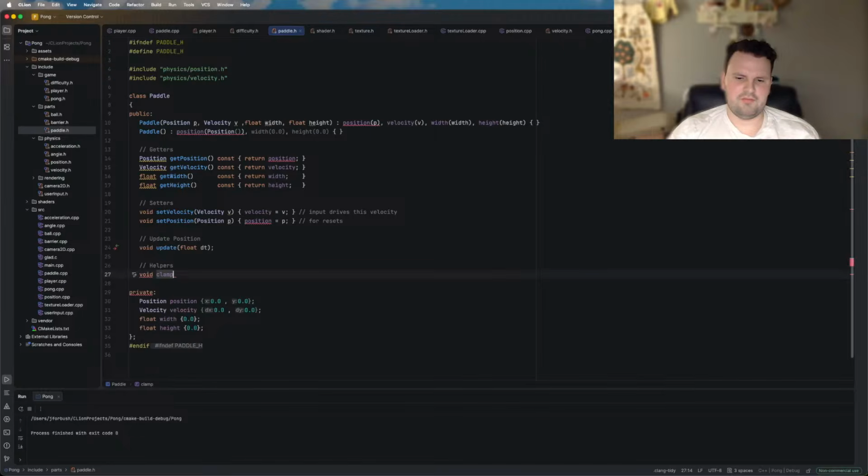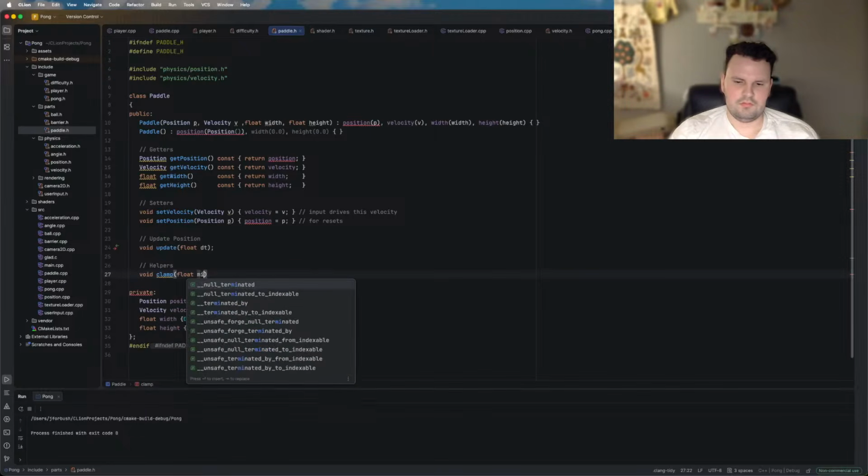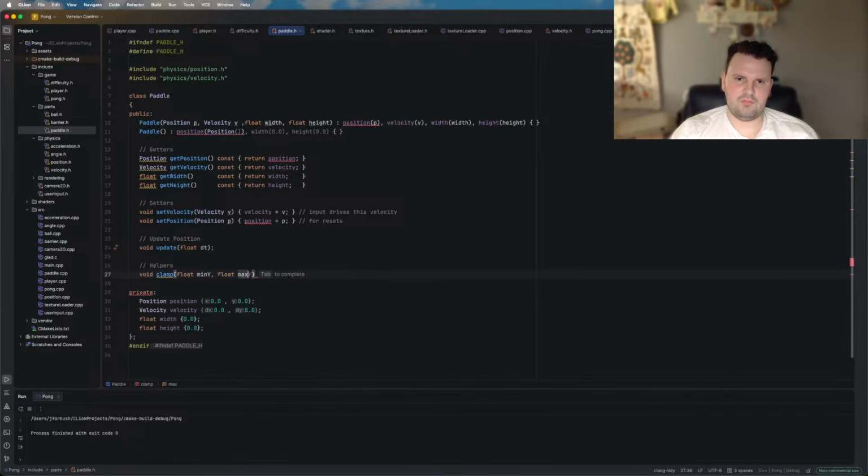I think we're gonna have a clamp method that'll take our min y and our max y, and then that way we can have something that'll keep our paddle from going off the screen.